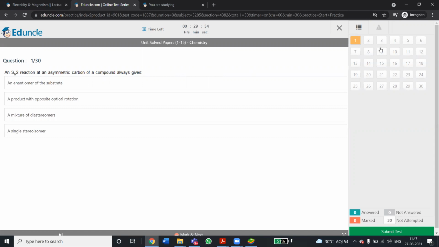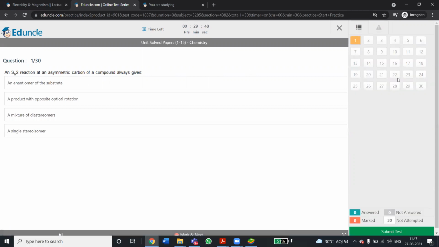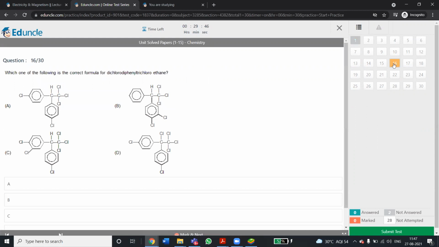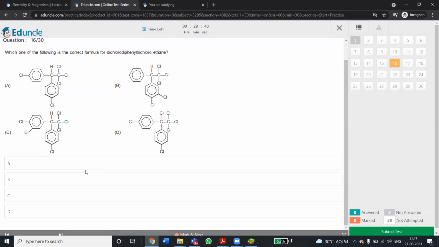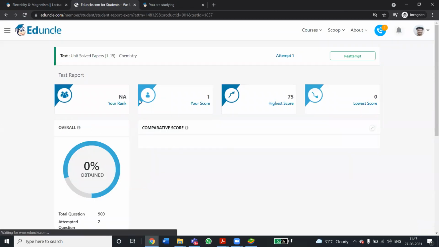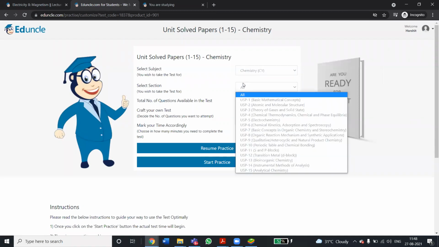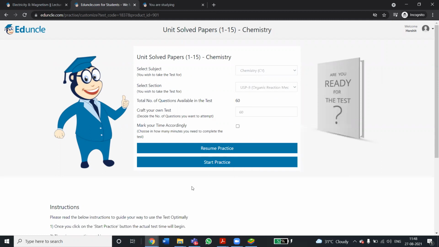The time has already started. These are the instructions, if you want to read them, and these are all the 30 questions available. You can go to any question by clicking on that question number. You can select any option that you find correct, and you can go on to submit the test. Once you submit the test, you can simply see the report. I have not attempted any questions, so there is no report as of now, but you can click on reattempt again, and you can attempt a similar test, like chemistry and chapter 8 again, and practice that test. So this is how you access the test papers on the Adencal website.